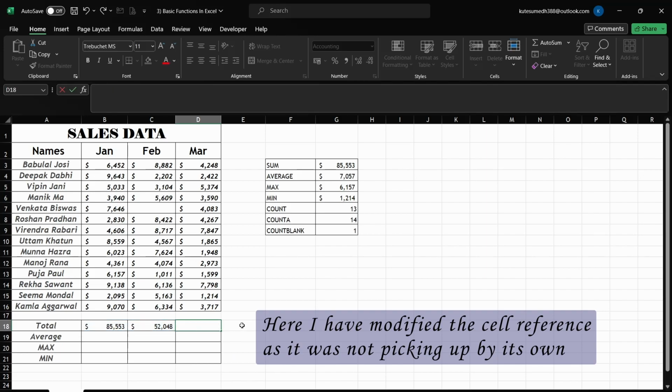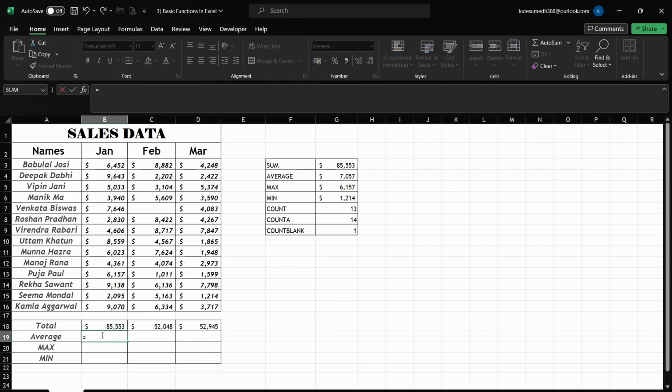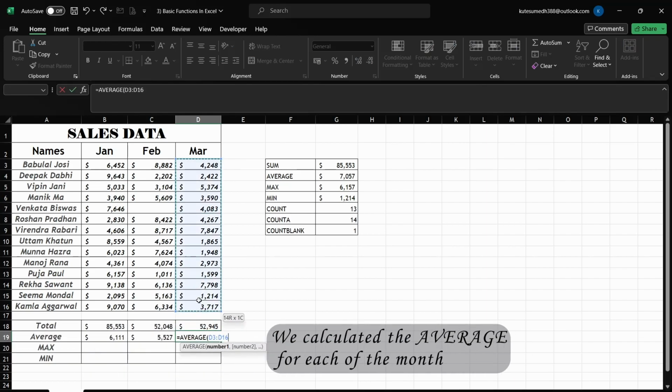So here what I need to do is simply go here and press Alt plus equals. We just need to type equal to AVERAGE and then press the Tab key, and I want the January month's average. Then just complete the bracket and hit enter. So 6,111 is the average for January. Again equal to AVERAGE, and then select the Feb month and close the bracket. 5,527 is the average for Feb. Equal to AVERAGE, press the Tab key and select the March sales data, complete the bracket and hit enter.